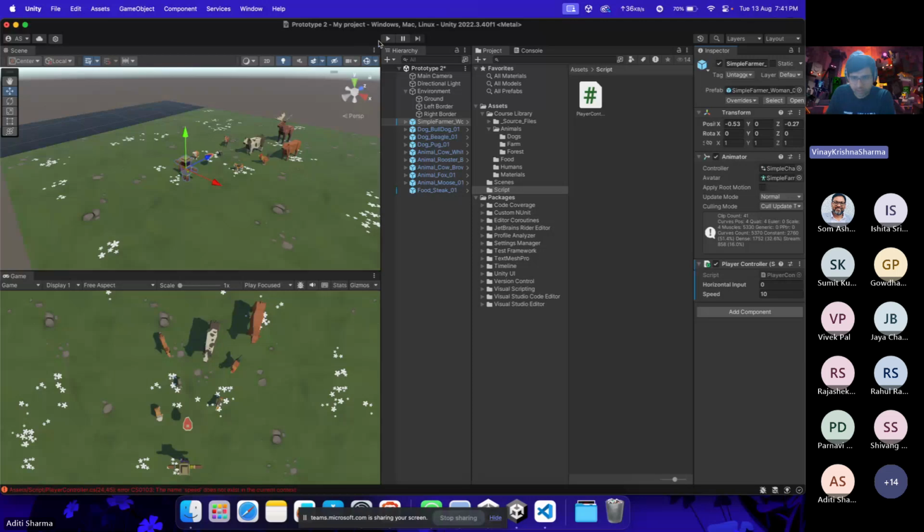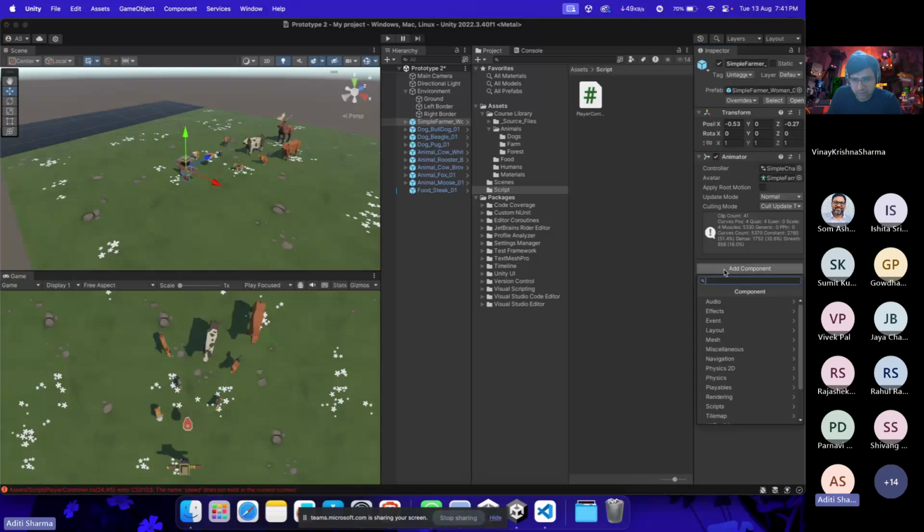So go to your script now. Remove this one as well. This is not our script because currently your player controller script does not have a variable for speed. So remove this component. Now click on add component and start typing player controller, or just drag and drop. They are the same thing.